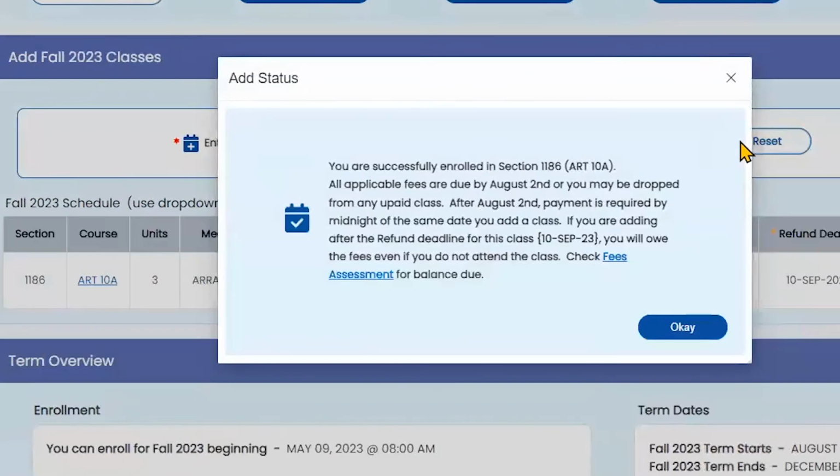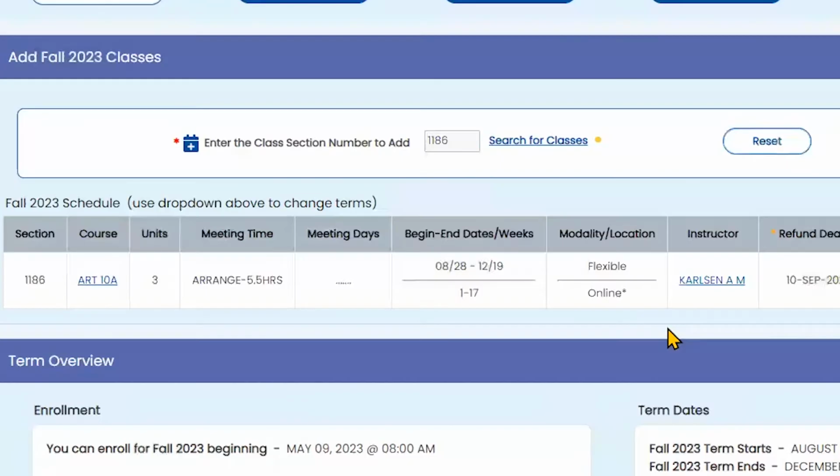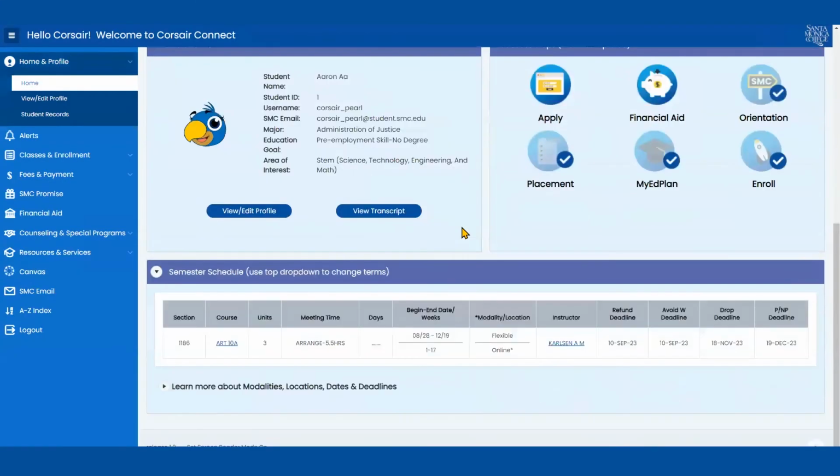A pop-up will come up showing that you're successfully enrolled in the class, as well as your payment deadline information. Also, once you've successfully added the class, you will see it populated in your schedule here for that term. You will also see it at the bottom of the home page.